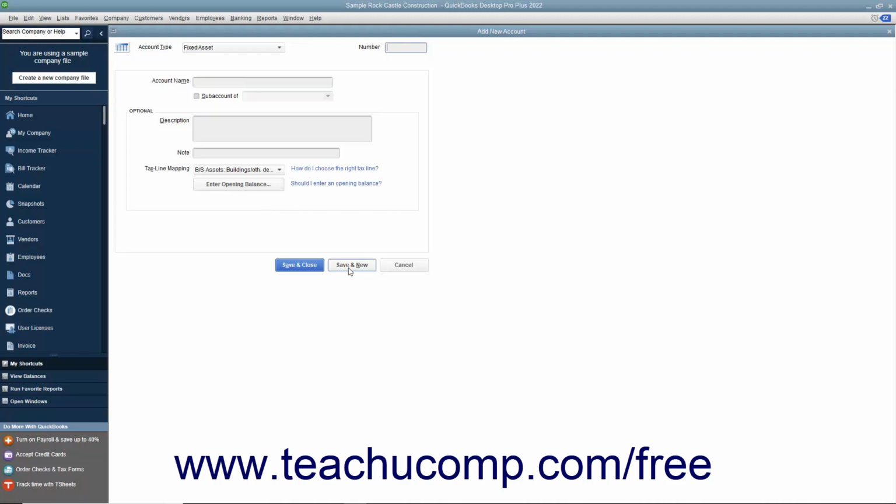Next, create the two fixed asset sub-accounts, one for the asset's original cost and one for the asset's accumulated depreciation. These two sub-accounts should also be of the fixed asset account type. Also, when creating these accounts, ensure that you click the checkbox for Sub-Account Of within the new account window and select the correct primary fixed asset account for which these sub-accounts will track the original cost and depreciation.